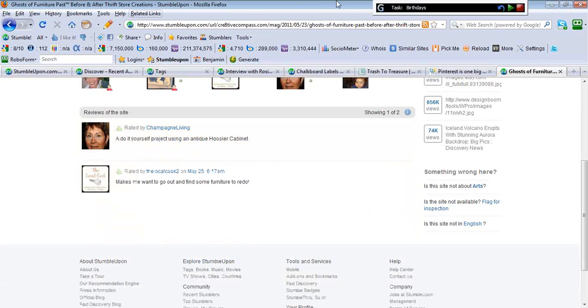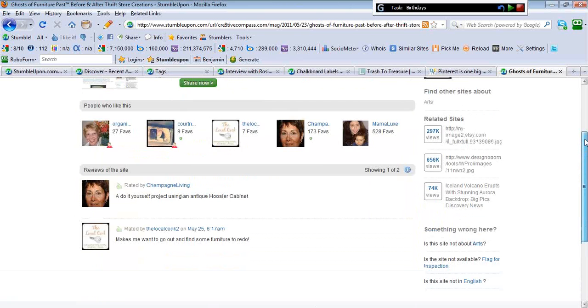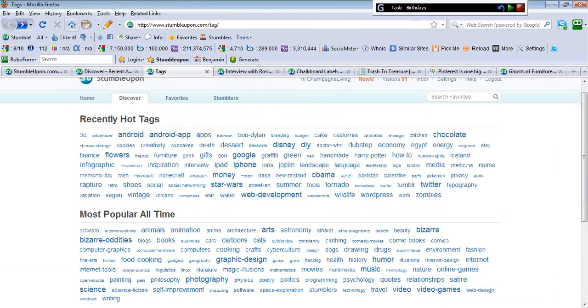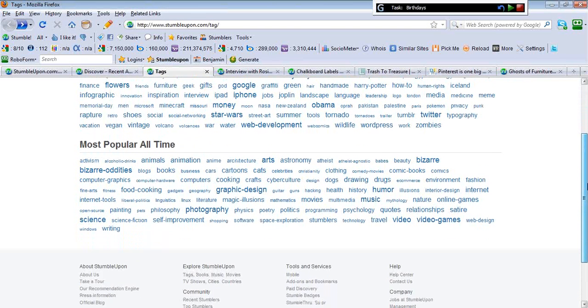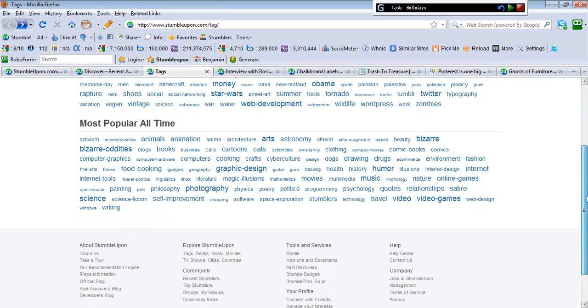Trash to treasure's the same thing. Cool. I love it. Did we look at the tags? We did not. Arts. For what? What are you looking at now? I'm looking to see what the popular tags are. Yeah, do it yourself is a good one. It's a great one. That'll come up a lot.